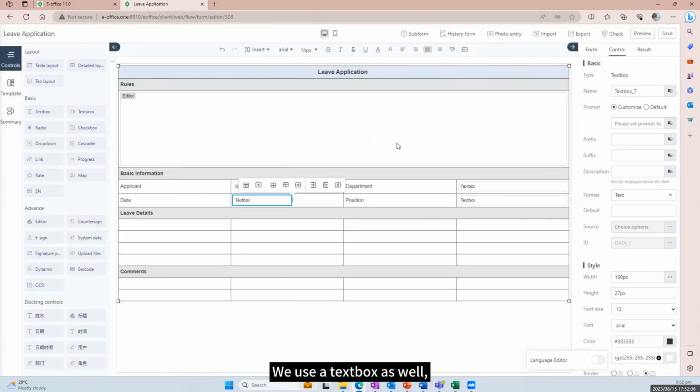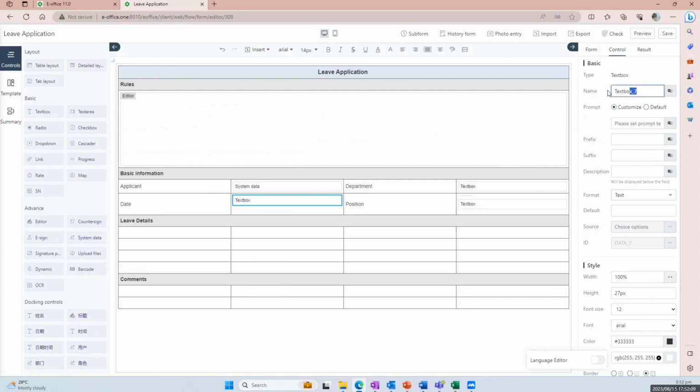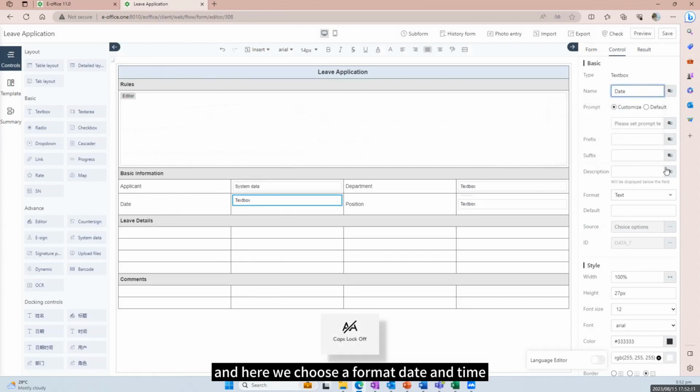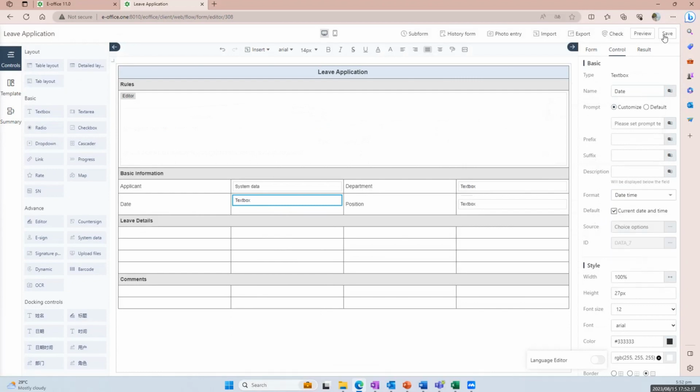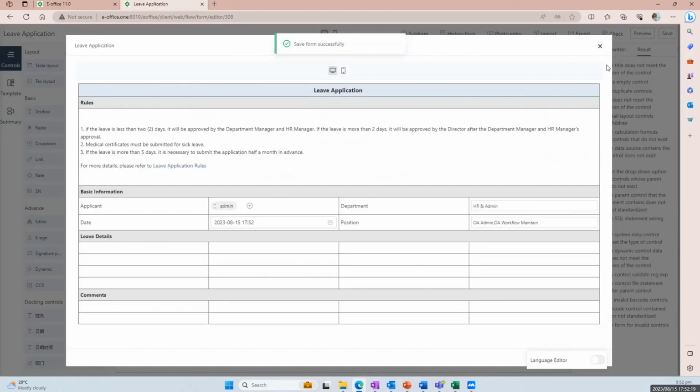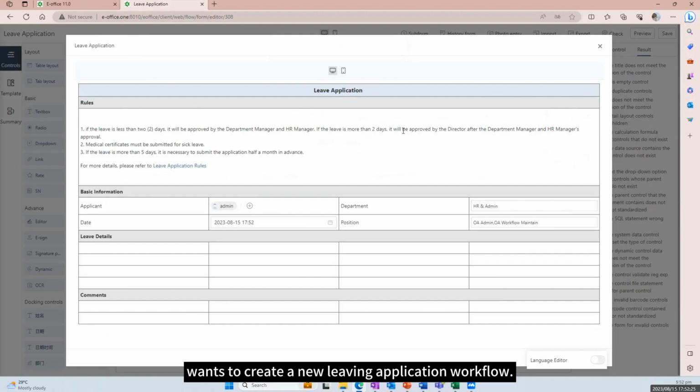We use the text box as well. And here we choose the format, date and time, and select the current date and time. Let's see. When the user wants to create a new leave application workflow, this basic information will be filled automatically.